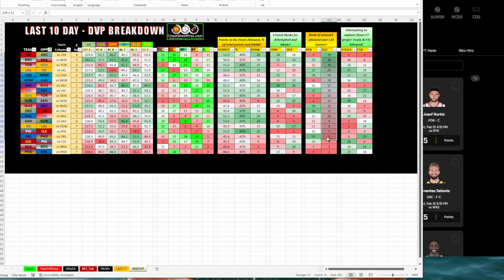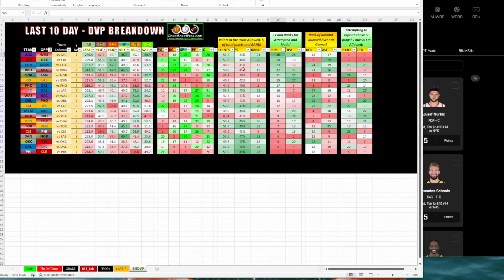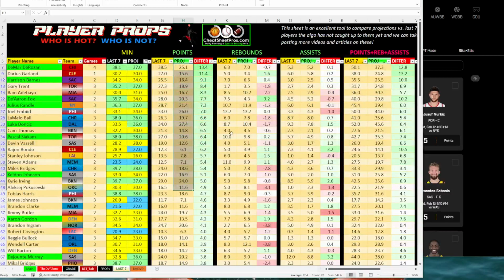Their rank in rebounds, assists, and then points in the paint. I broke it down as points, percentage of total points allowed, and then a ranking so we can see which big guys we want to go with or which perimeter shooters we want to go after. And then this is your daily fantasy points allowed and ranking. So just another tool that you can use.